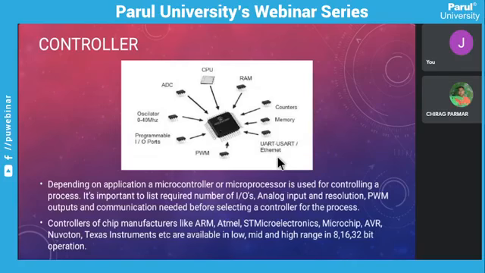There are many other communication protocols like I2C and SPI. We will discuss them in detail in the later part. Okay, so depending on the application, a microcontroller or a microprocessor is used for controlling a process.